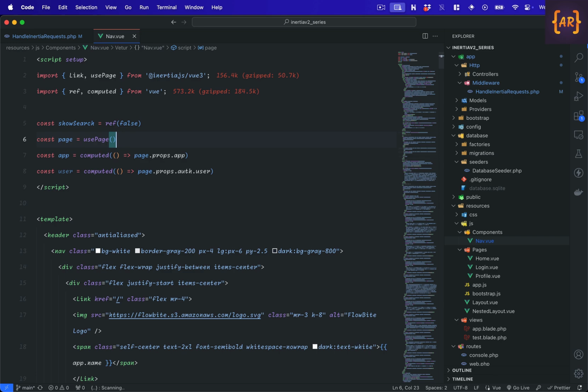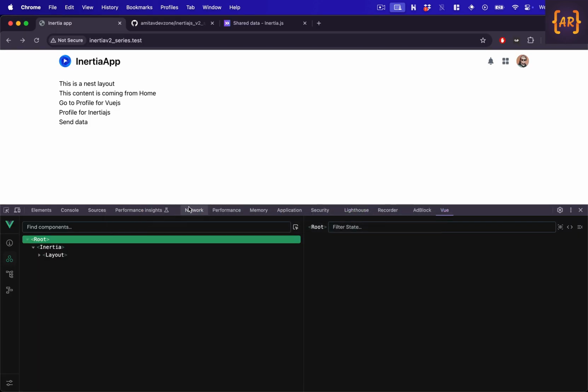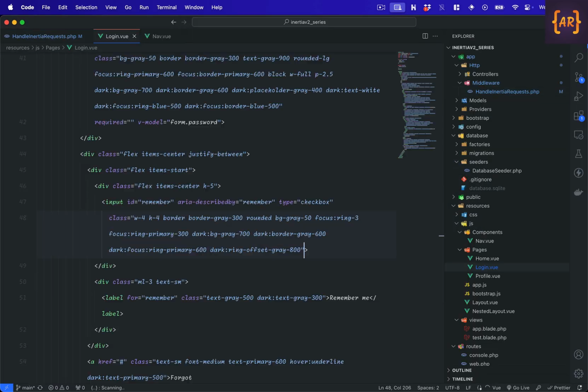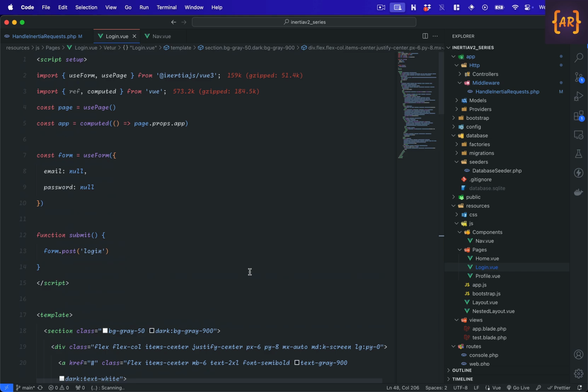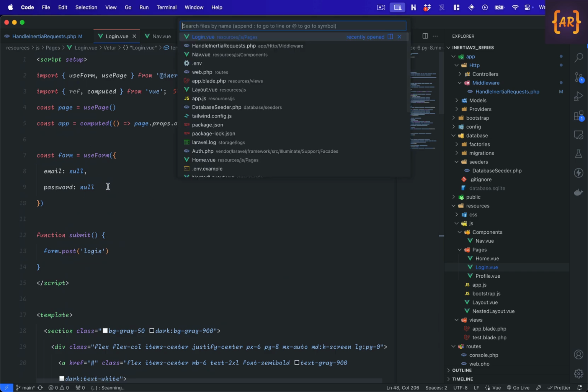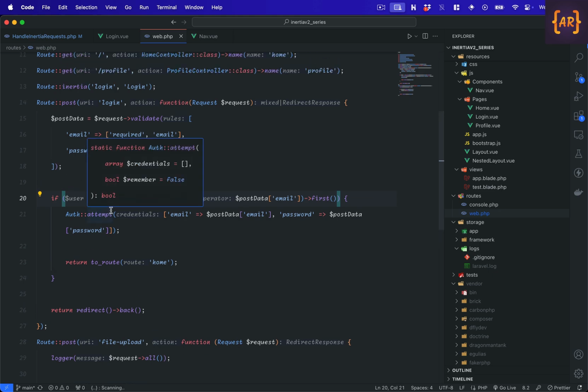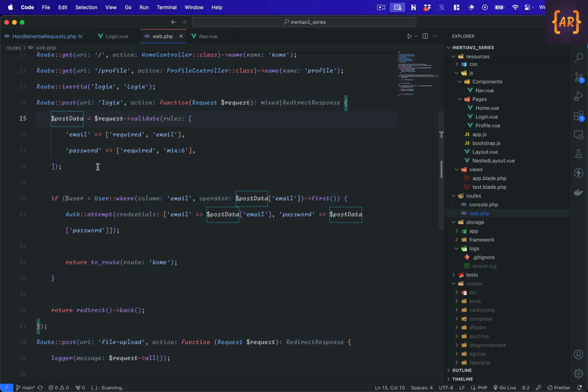Okay, so now this is how the shared data is available, but let me also show you how we can do that with the auth. So let's open up the login view. Okay, I have the form. Let me look at web.php. So I have gone ahead and added this code to keep the video short, but I'll explain what is happening. So I'm getting the email and password from the form.